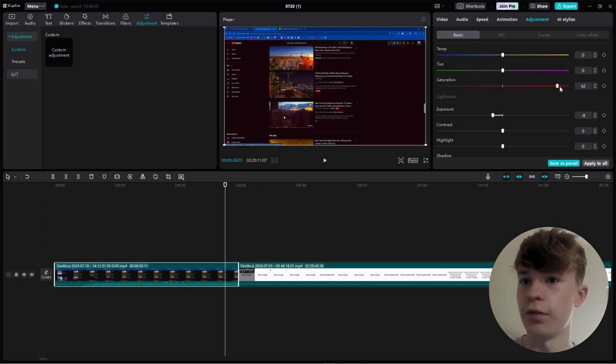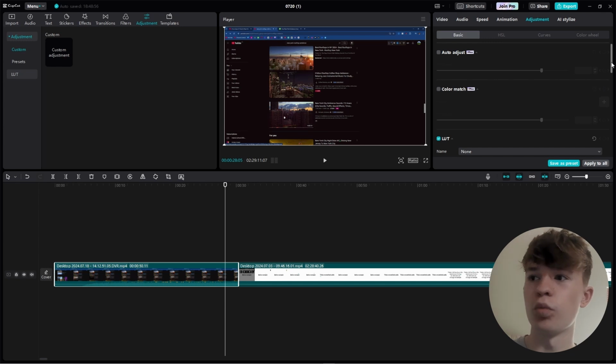You've got the saturation of your image, so is it really saturated, as in do the colors pop, or is it black and white? Basically very simple things, and if you just watch one or two tutorials, you'll be able to get this editing software down.